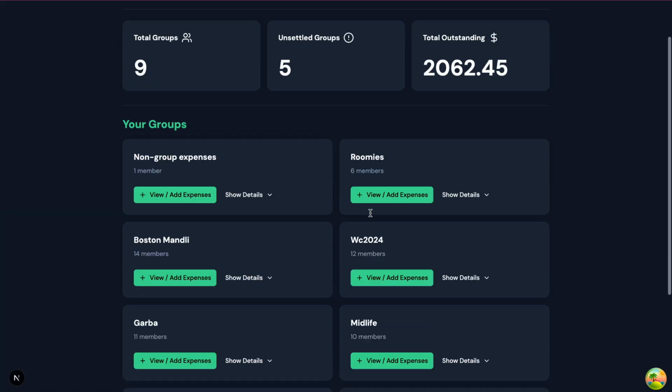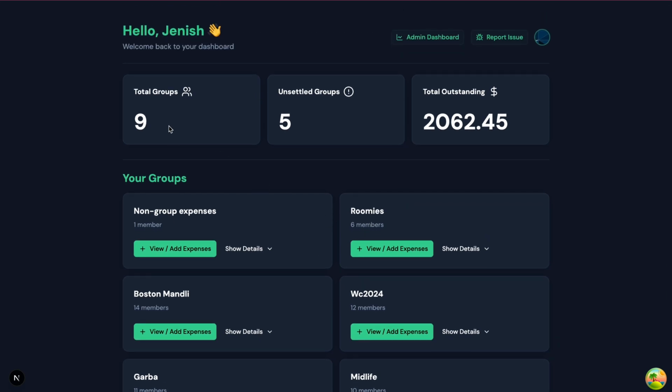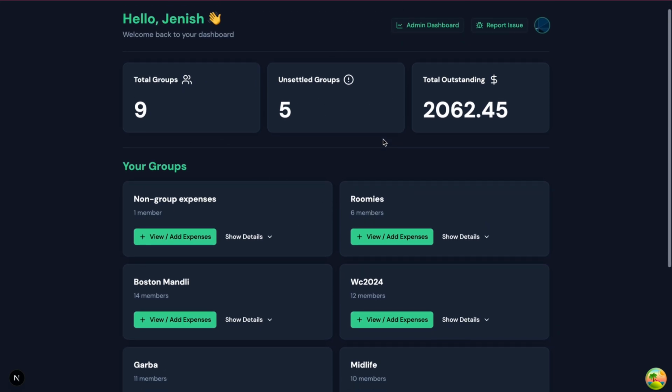I'll authorize my account and it would pull up all of my Splitwise details. So this is my home dashboard. I have the total number of groups, how many of them are unsettled, and what is the total outstanding amount. And it seems that I have to pay a lot of amount.